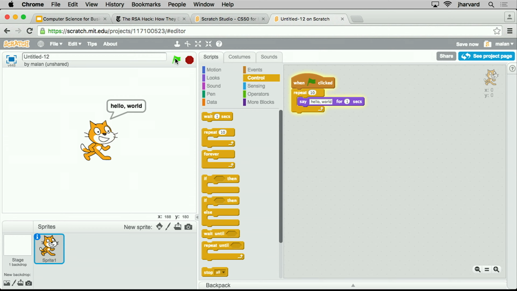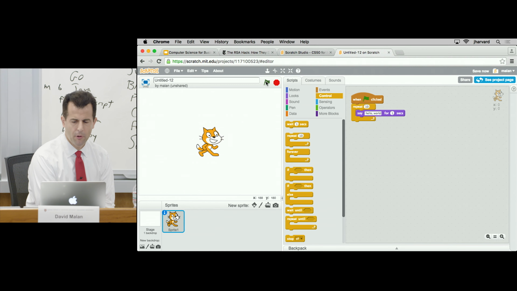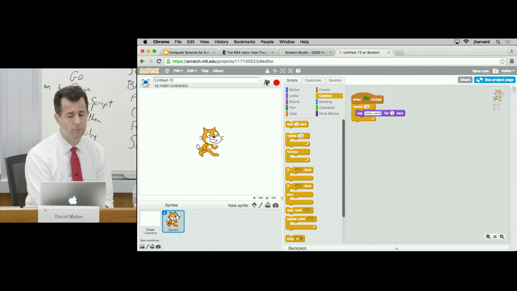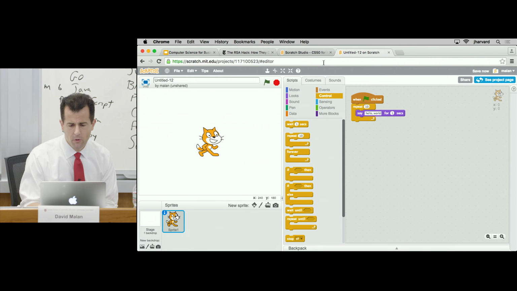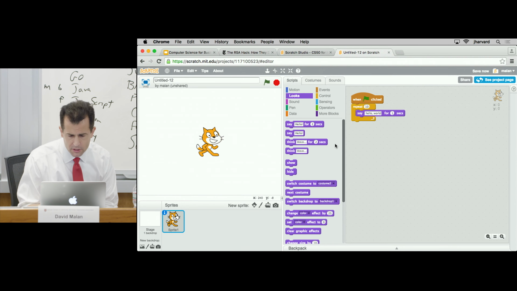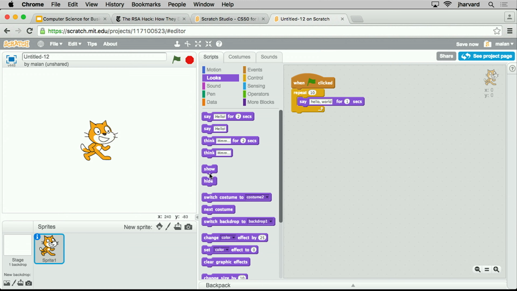What's going on? Is this as expected? He's not pausing, but that's what I kind of hoped for, but I haven't been precise enough, right? Because if he's saying hello world for 1 second, but then immediately it's doing it again, and then 8 more times, I never told him to pause. So how do I prevent that? Well, let me go to looks, and show and hide isn't what I want. That's going to make the cat disappear. So how could I change this logically?